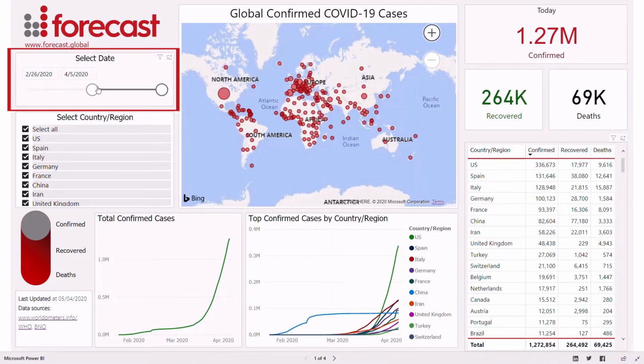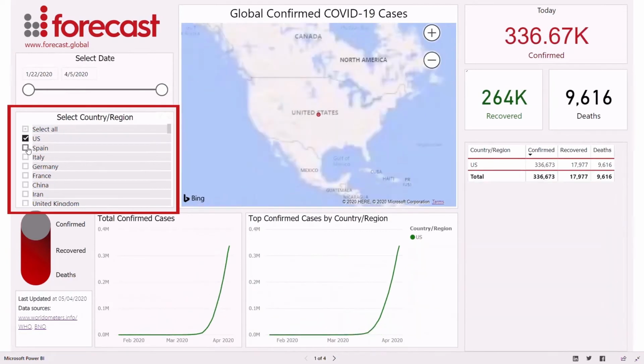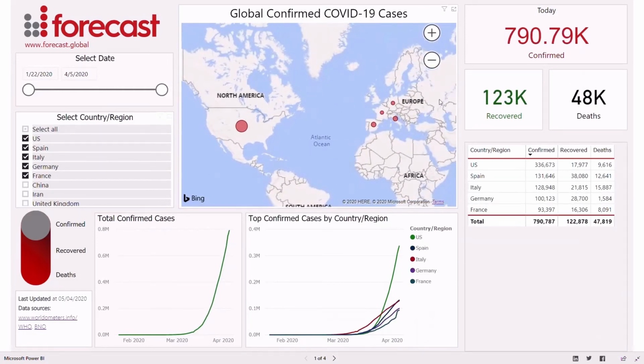On the left, we have a date slider. Use this to constrain the values you want to see between two dates. You can also filter by country using the slicer below. The large map features confirmed cases in each country. Hover over the country to see more details.